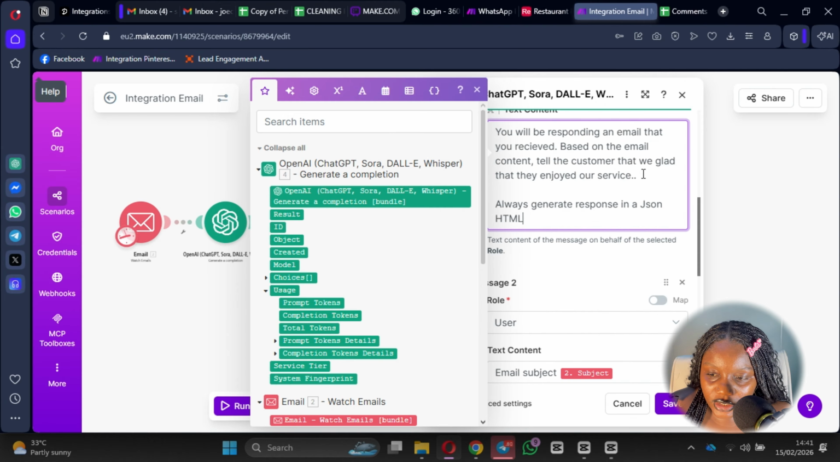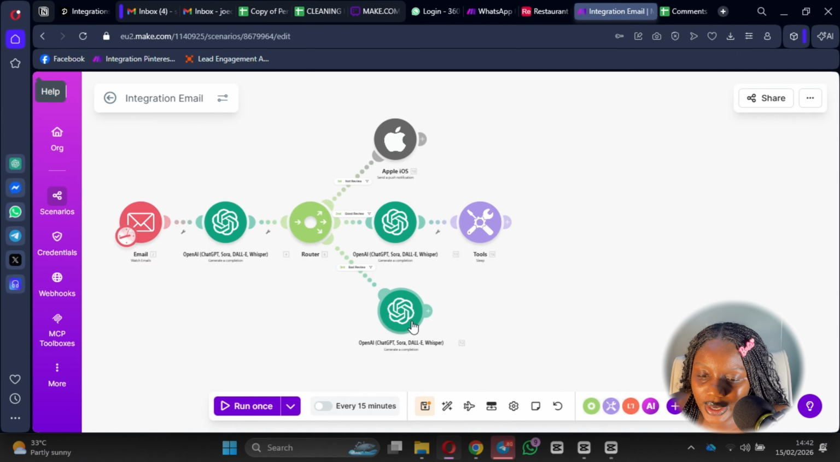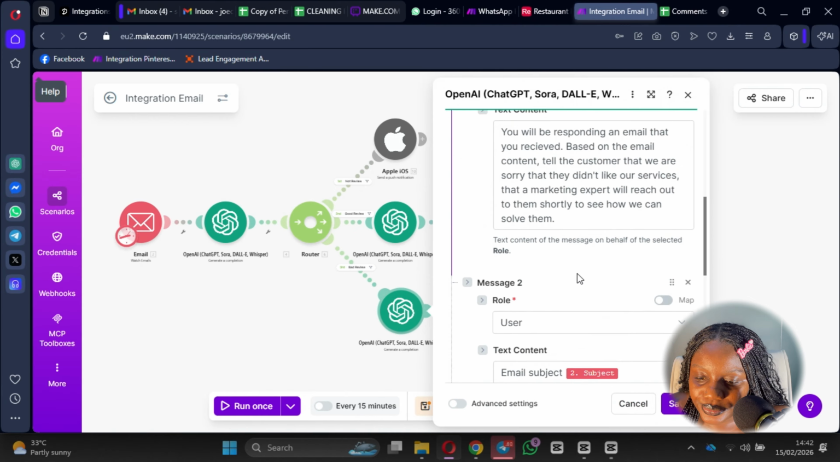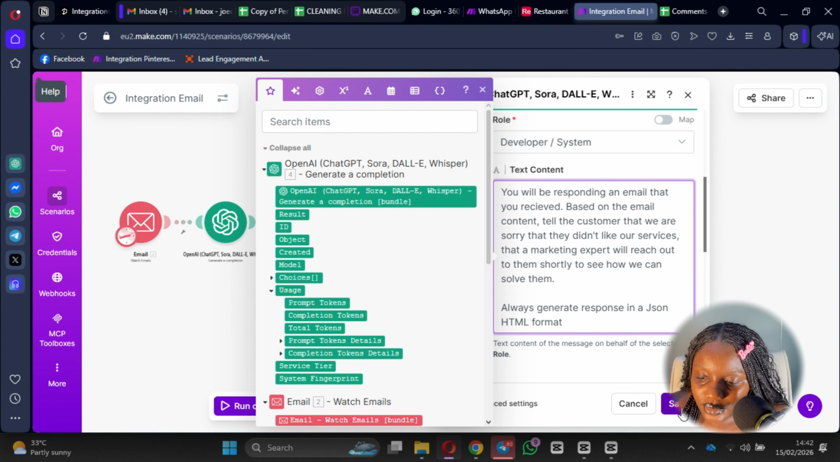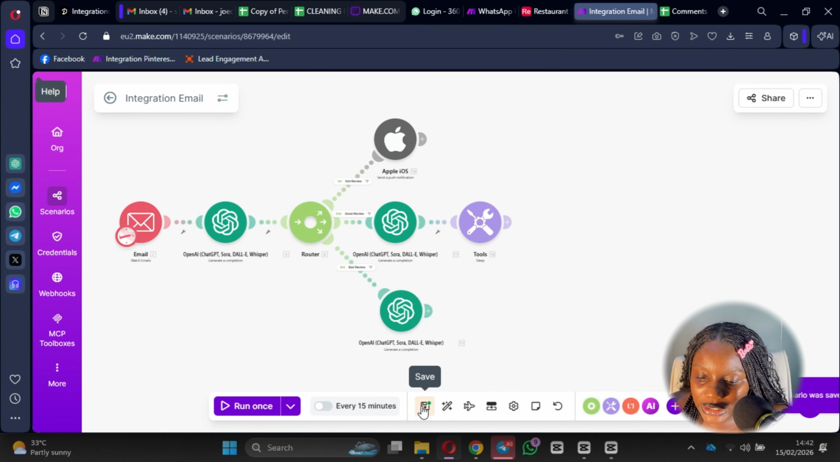In a JSON HTML format. Yes, so now that we have that, we put that down here as well. So we are going to save this, and we're going to save this.